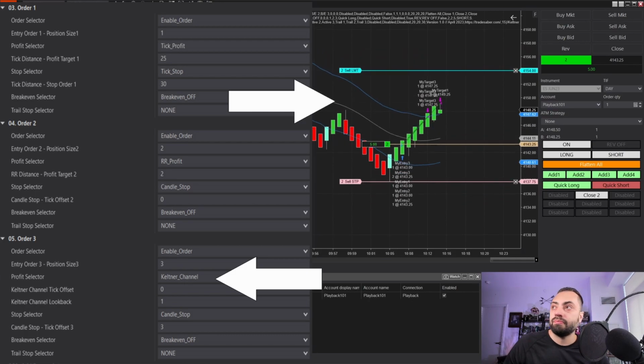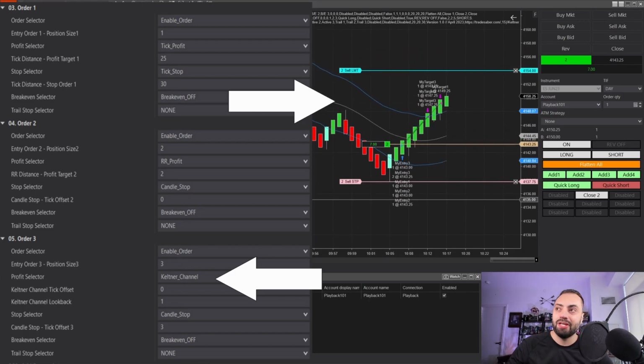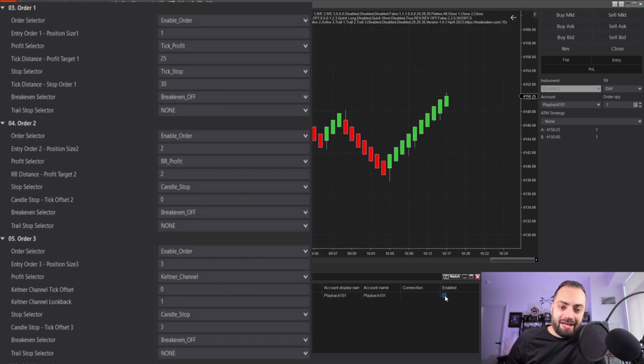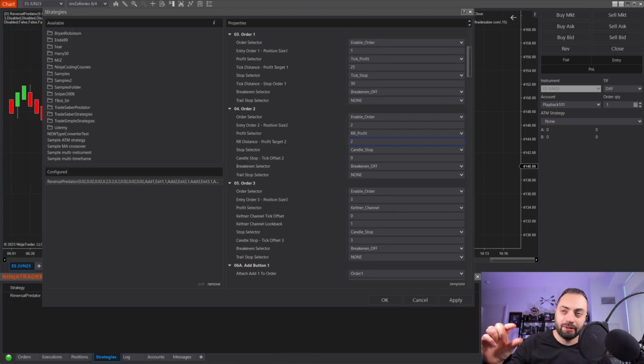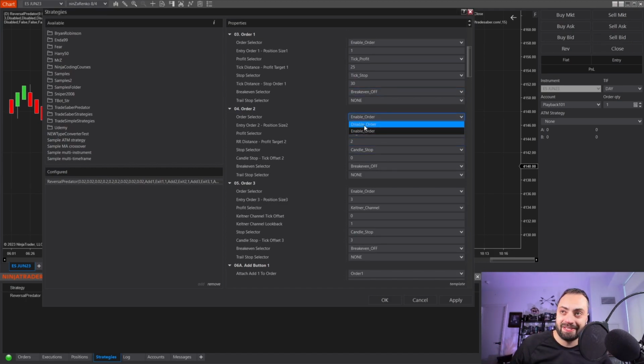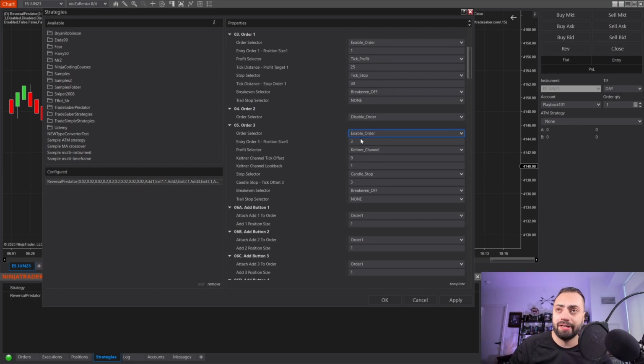Order canceled. And that's how you set up the reversal pattern orders. Now let's close this off and add our break evens and our trail stops. And to make things just a little bit easier on the visual side of things, let's disable these other 2 orders, and we'll do just one order at a time.